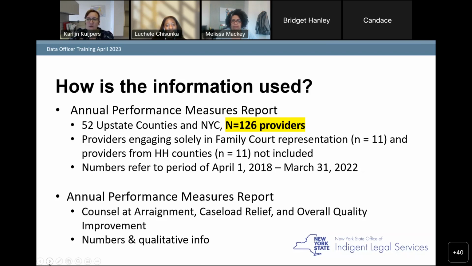We read through this information, and we use it to compile a summary that we put in the report for the Division of Budget. And the nice thing about this qualitative info is that it really provides the background and the context for the numbers that we report in the annual report.